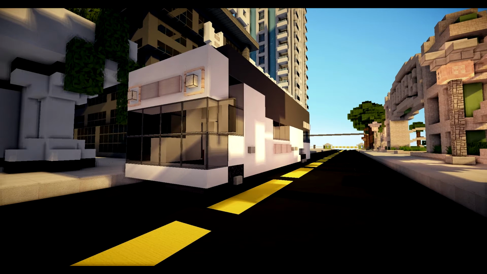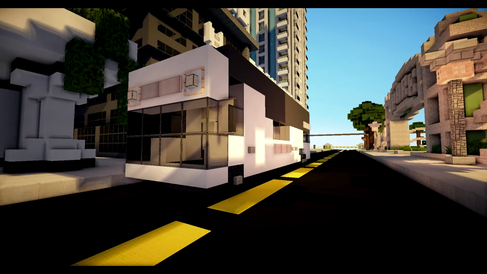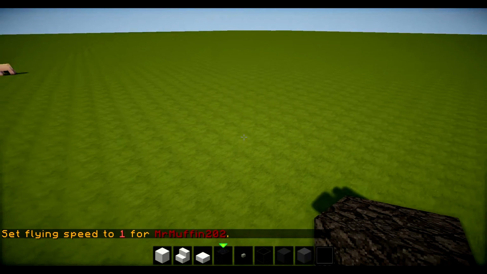My name is Nick, and today we are going to be doing a building tutorial of the bus that you see in front of me. So let's get started. Alright guys, so here we go.